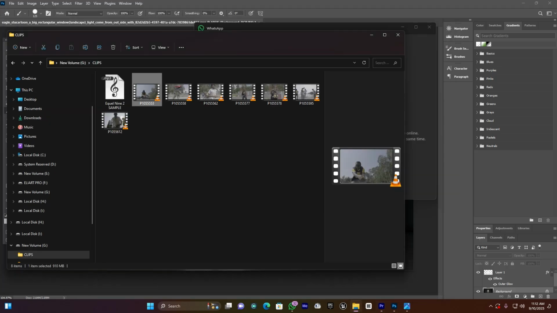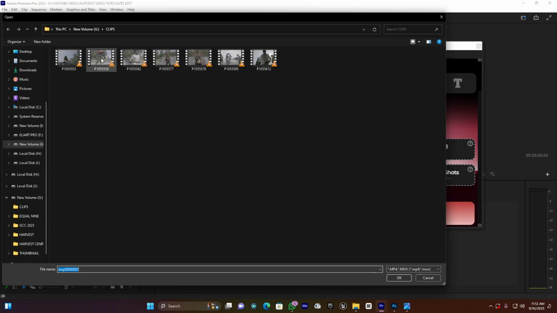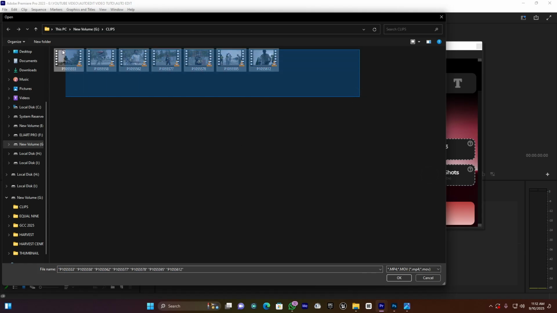All right, and I'm going to import the shots. Yes, these are my shots. I have to select them all. It depends on the kind of shots and how many shots you have. Maybe you can have 5, 10, or 20. It depends on how many and how long your shots are. If you have more shots, it can take some time to edit. If you have fewer shots, it can edit as fast as possible.